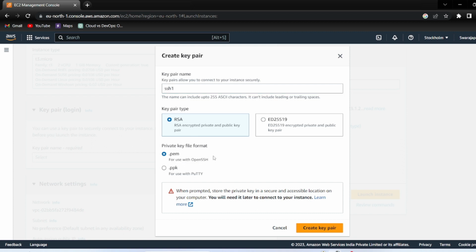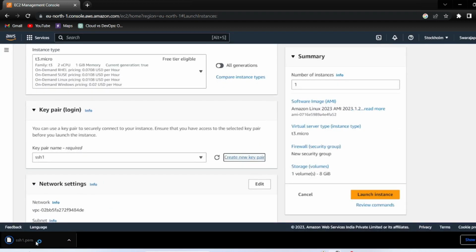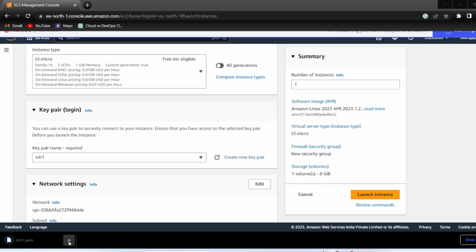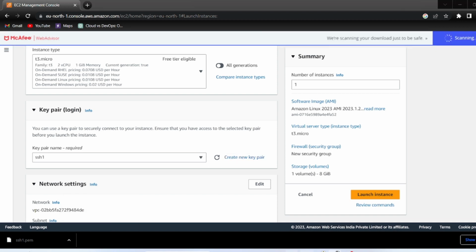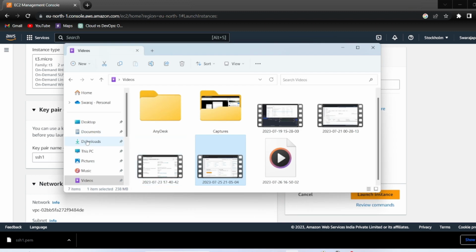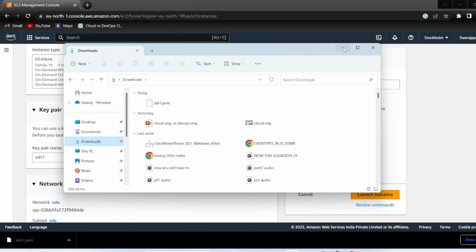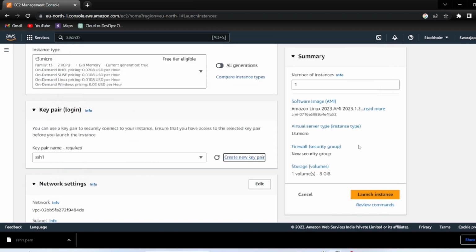If you are using an older version, then you can use this with PuTTY also, but no, I wanted to use SSH, so I'll keep this .pem file and I'll create the key pair, and one file will be downloaded. Look, it's being downloaded, ssh1.pem. This key is being downloaded, and yep, it is downloaded on my PC. It is in my Downloads folder, ssh1.pem. Okay, so I'll tell you when we have to use that.